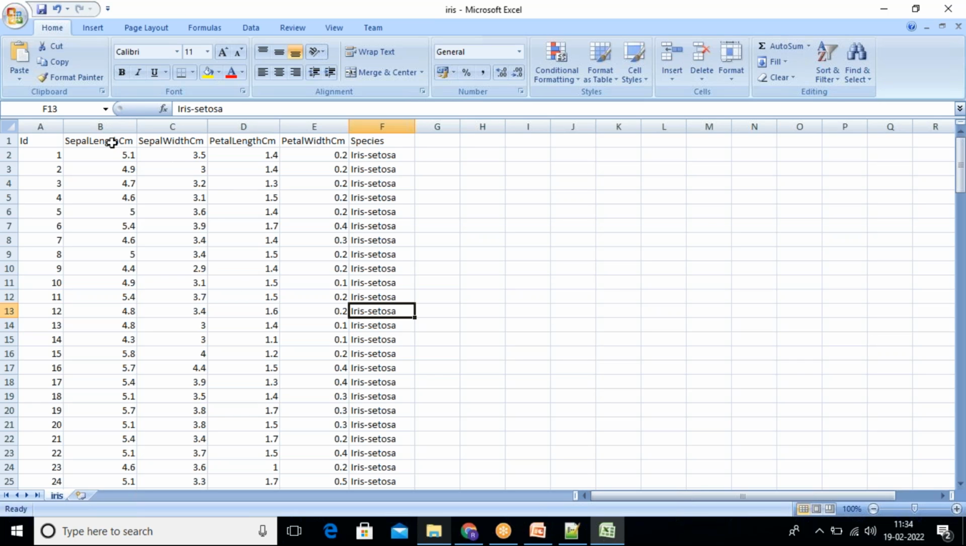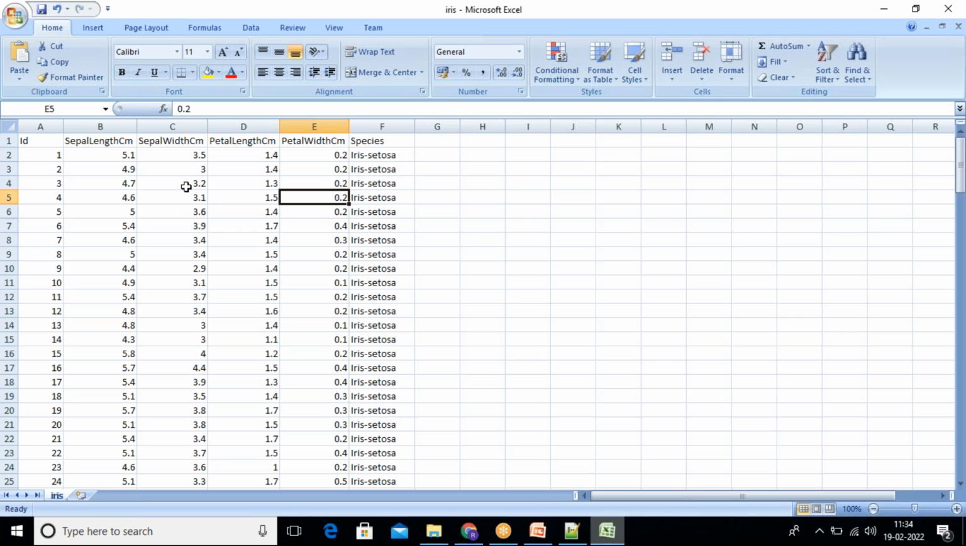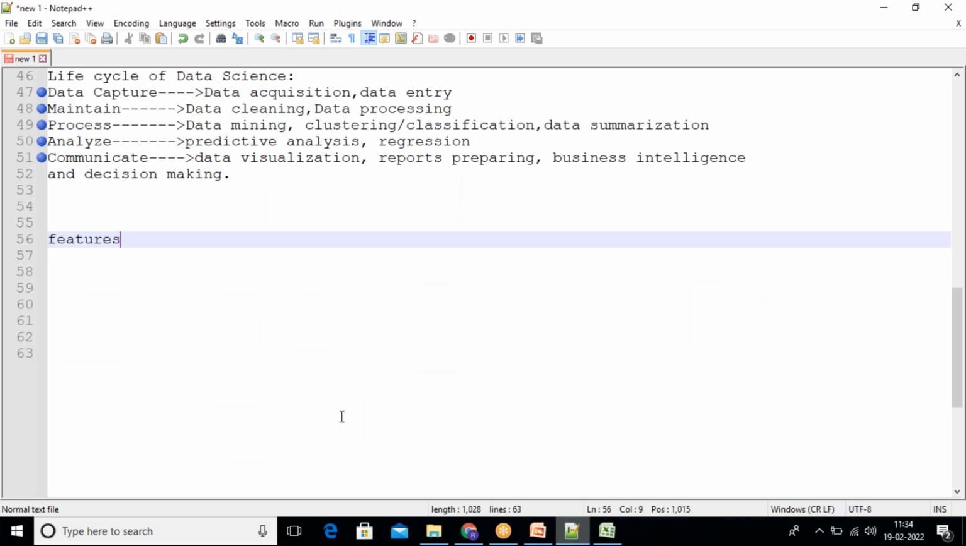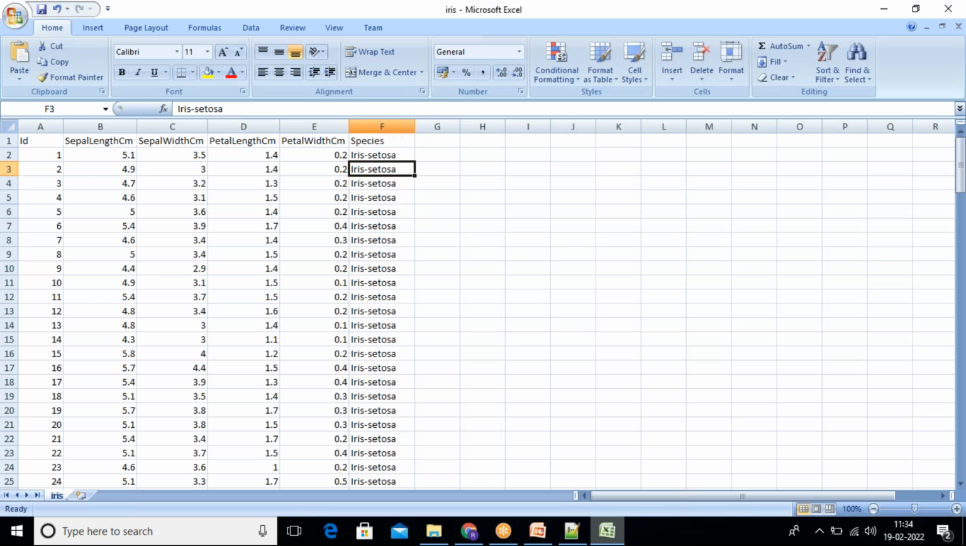Now the first four, sepal length, sepal width, petal length and petal width, are called inputs, or in terms of machine learning, features. The last column, the species column, is called the target column, or you can say the label column. The label is the output column.